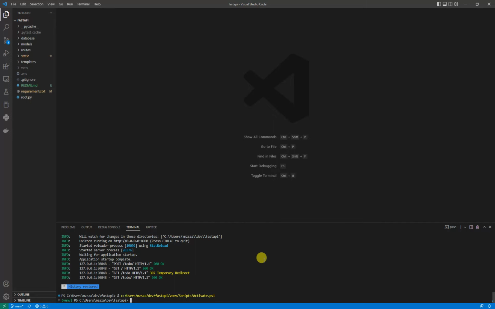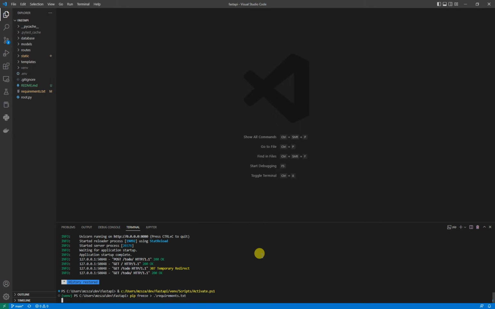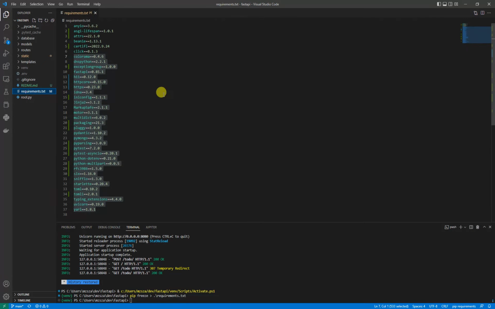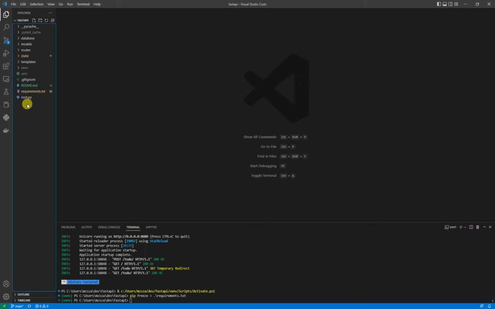To do that, we need to run pip freeze. We need to archive our dependencies in a requirements file. At the end we have a requirements file with all the dependencies. The second step is to create a Dockerfile.